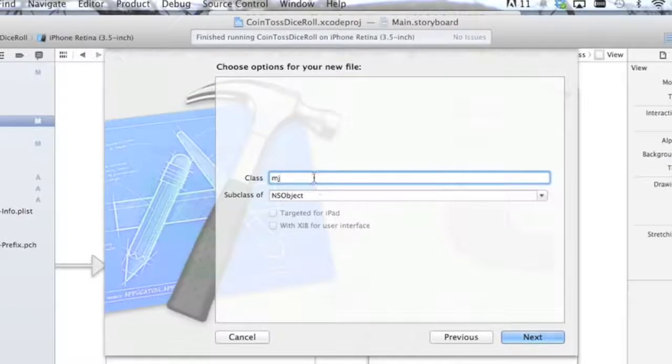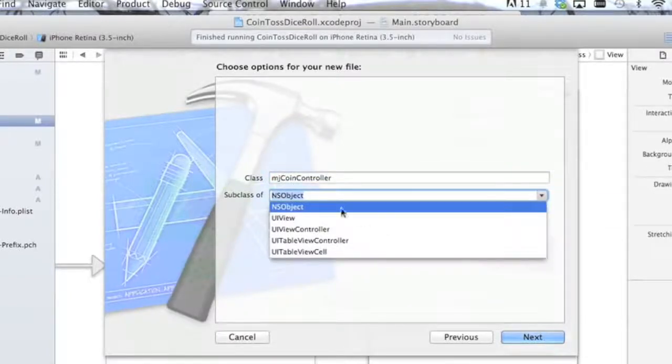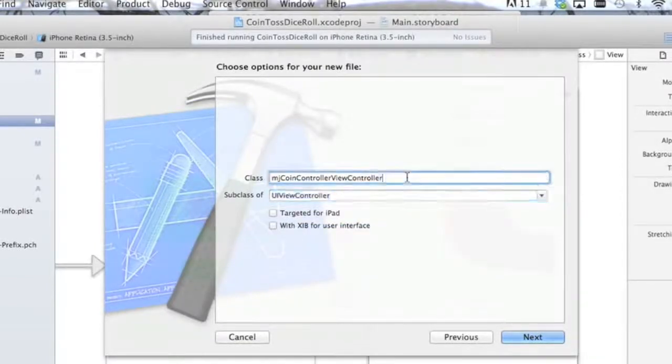And let's call this Coin Controller, since that's controlling the coin. You probably have to scroll down and find this, but you want to look for UI View Controller, and we can get rid of that. It by default adds that extension to it. So this is going to be a view controller. That's the type we need.